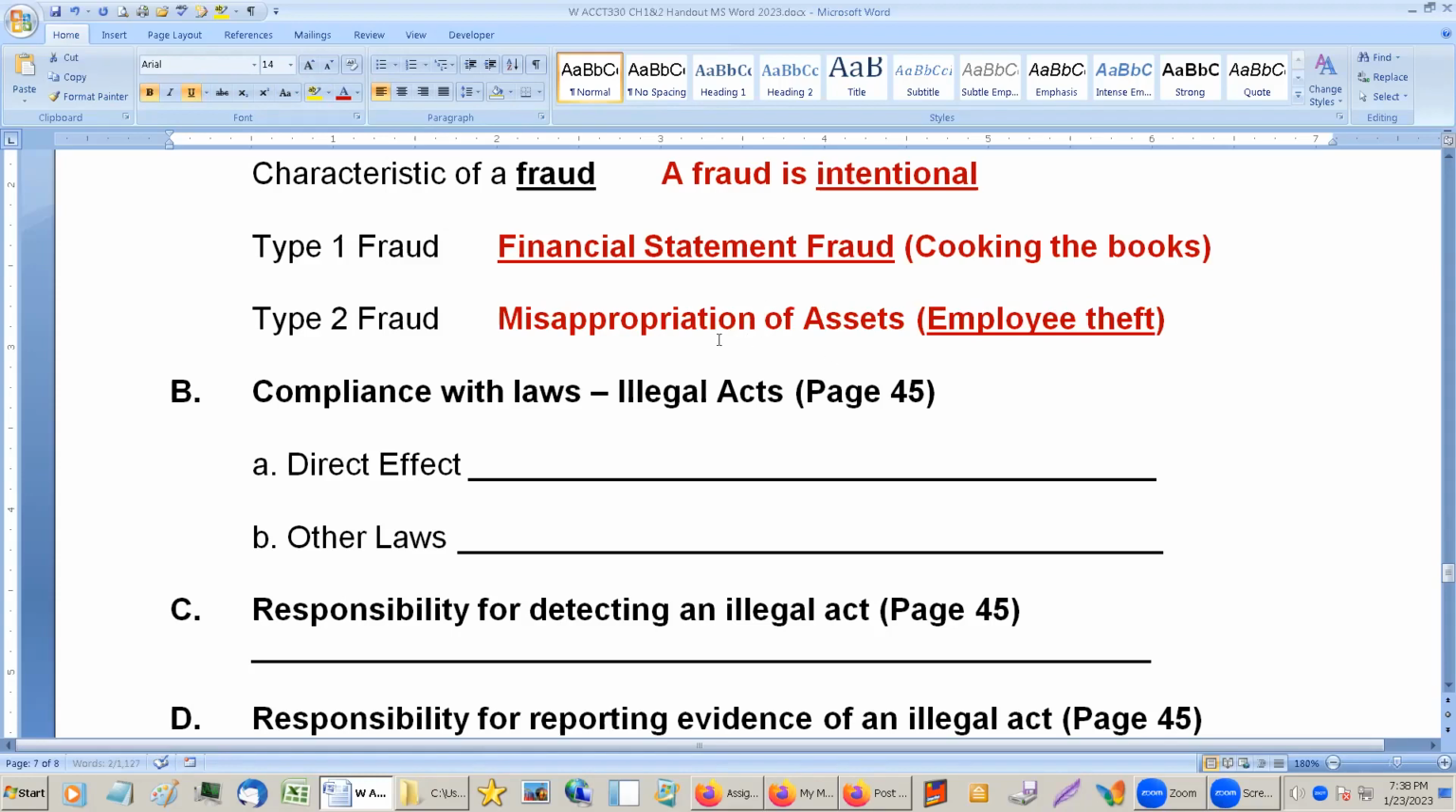That's type 2 fraud. So type 1 fraud is when someone in the company is trying to cook the books, usually to make the company look better. They could be doing it for what they think is the right reason, maybe to get a loan or to get more investors in. They'll justify it some way in their mind. But it's when they make the financial statements look better than they really are.